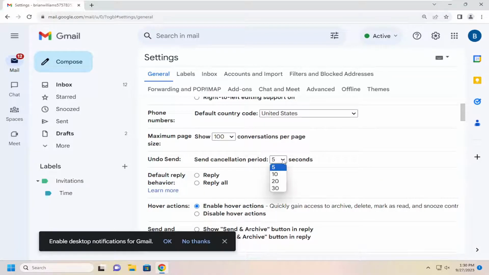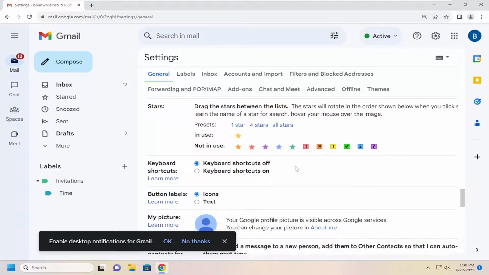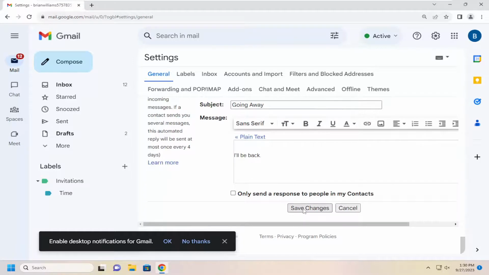You click on the drop down here to adjust how many seconds you want to allow before the file or email is actually sent. So anything between 5 and 30 seconds. And that's pretty much it. Once you've made your selection, just go ahead and select it and then scroll down and then select the Save Changes button. And that's all you have to do.